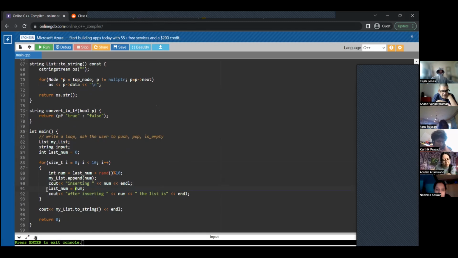Inserting num, last num. So that means that none is changing, but it's not appending every time. Oh yeah. Can you take that line? You put line 90. Line 90 should go before 89. By the way, just take line 90 and make it before 89, not after 89.